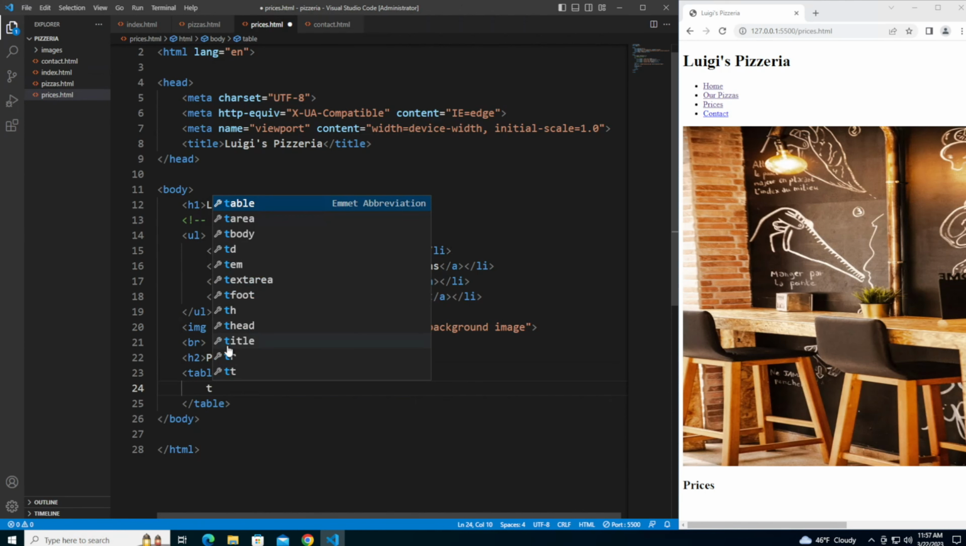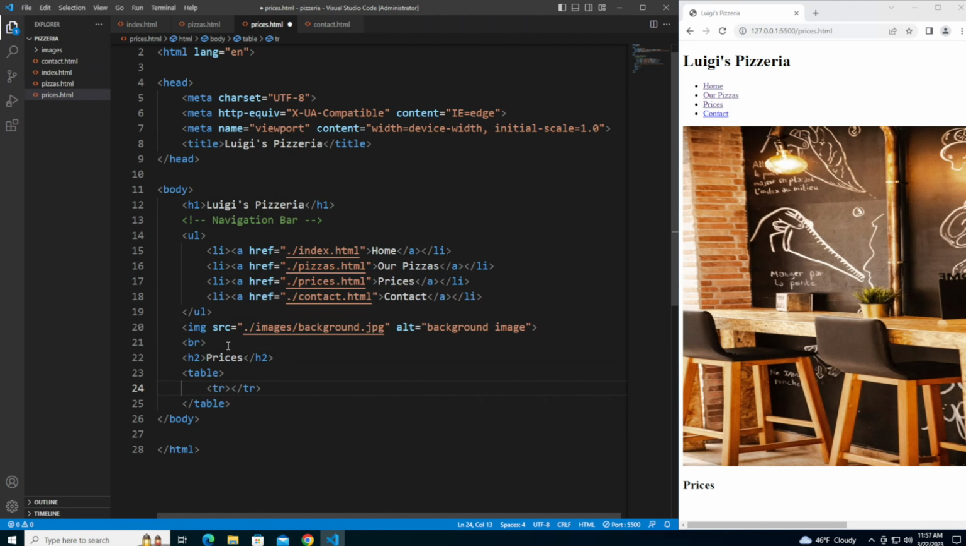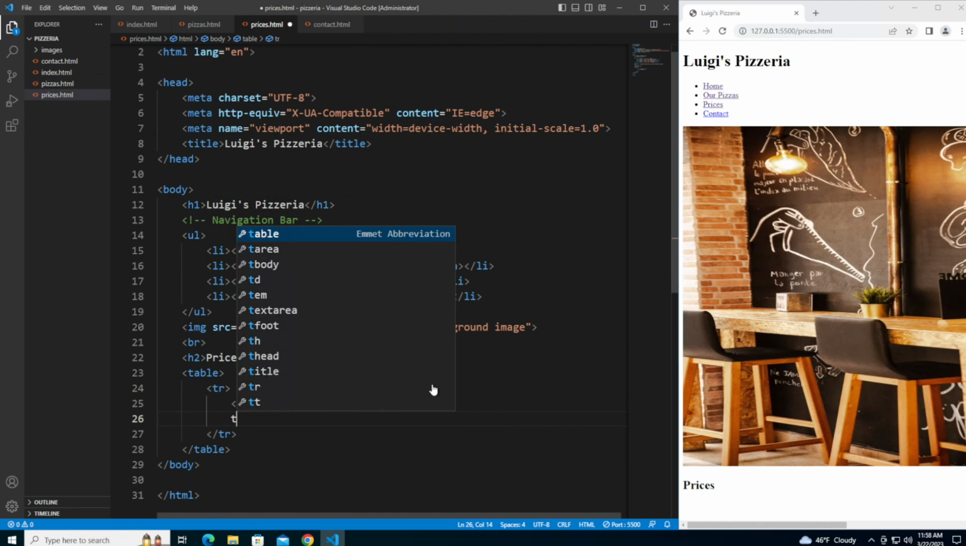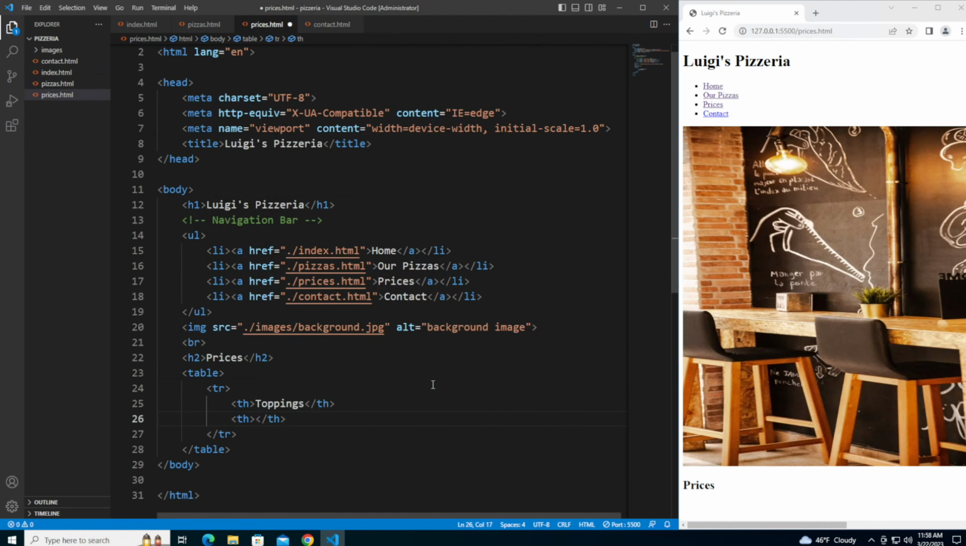Next, let's add a tr element, and this is where we're going to build the headings for our table. So th. The headings that we want are toppings and the different sizes from slice all the way down to large.